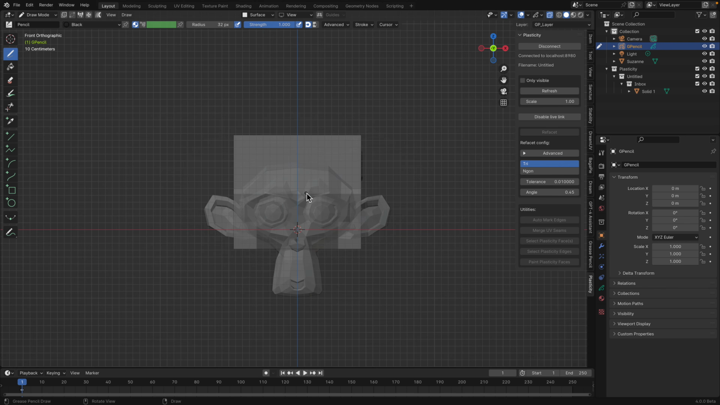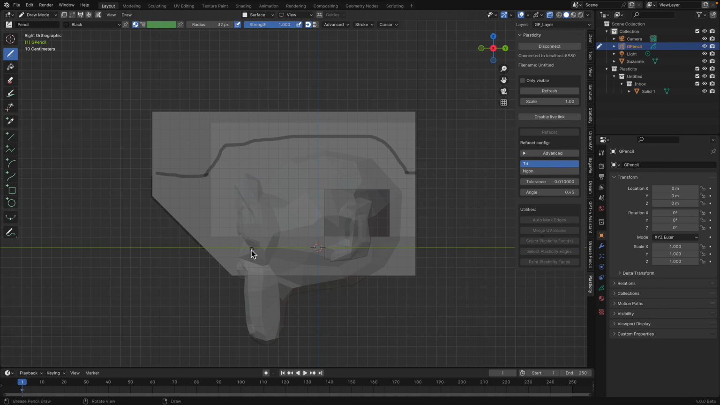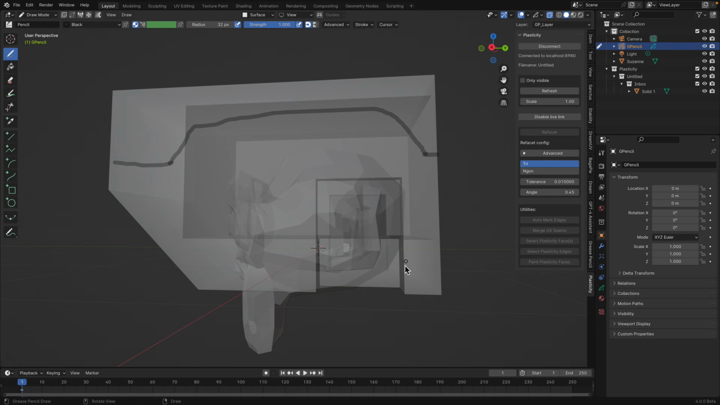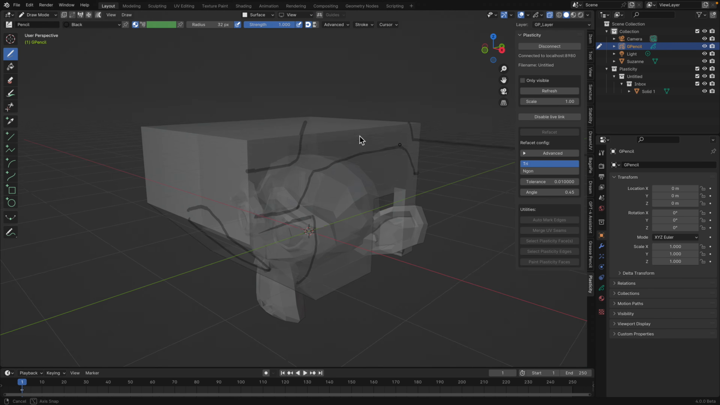And we need to have a cut around Suzanne's eyes. This is Suzanne's mouth, and maybe we also want to cut here. So we definitely need to cut there. I don't know, just some ideas, right? Grease pencil. So let's get back to non-X-ray.